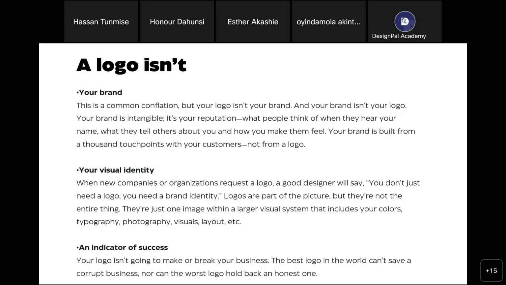So your logo is not going to make or break your business. The best logo in the world can't save a corrupt business, nor can the worst logo hold back honest ones. So if your logo is good, that should be an advantage, not a determining factor of your success. And if your logo is bad, that should be a disadvantage, and that does not mean that your business won't succeed. Are you guys following me?